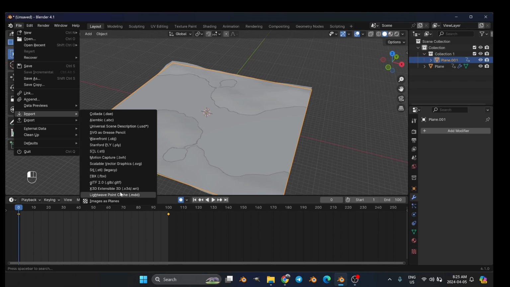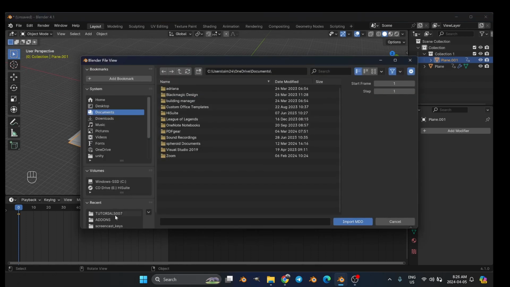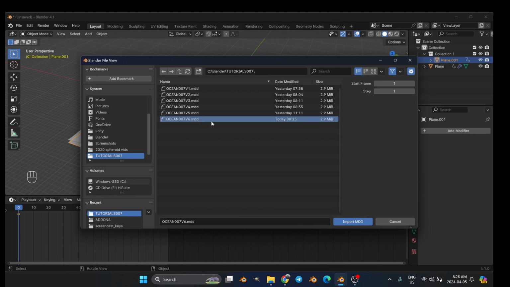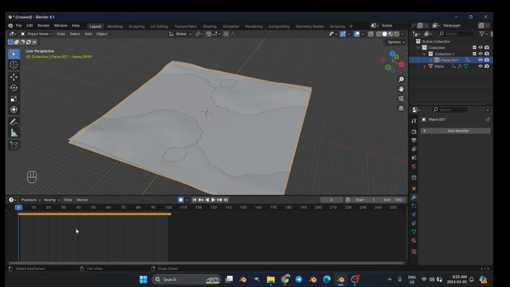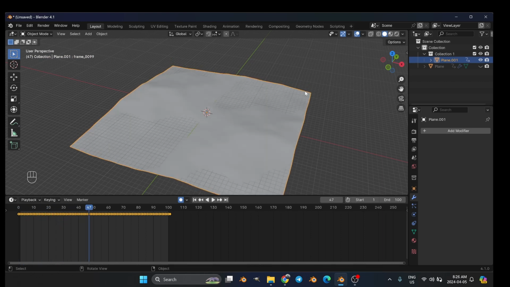the MDD file, the Lightwave point cache. We're going to go back to the same. Here we go. This is the one that I made this morning. We're going to import that. And look at that. We've got all of those frames now. So I'm going to hide the original. And let's hit play.